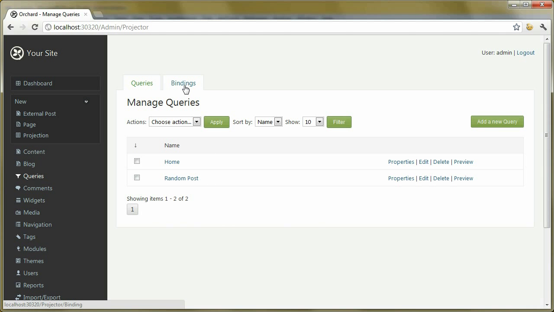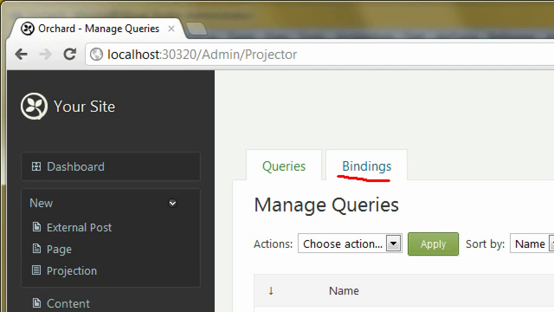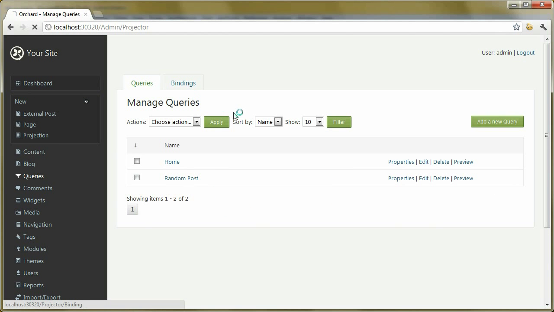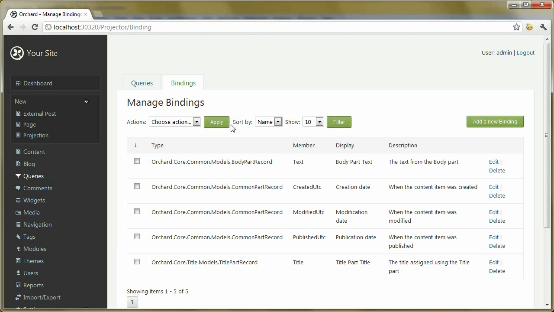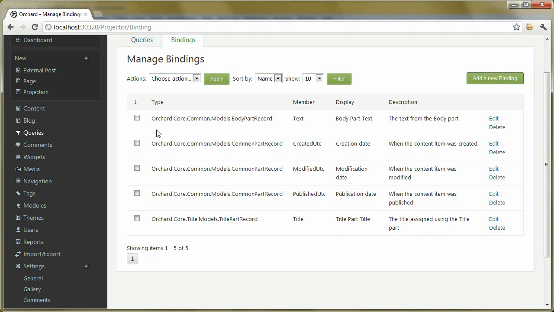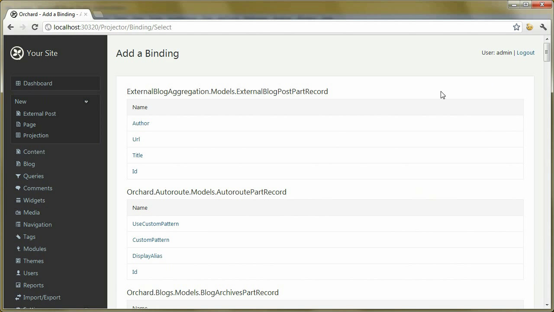Let's add some more properties, but the thing is there is a second tab here in queries that we haven't noticed yet. That's bindings. So bindings are what exposes the properties that you can use in your layouts, and this is extensible. You get a few out of the box, like the title, but you can add your own bindings if you need to. So in this case, I want to get the URL of that external post, which is a special property that is being introduced by this part here.